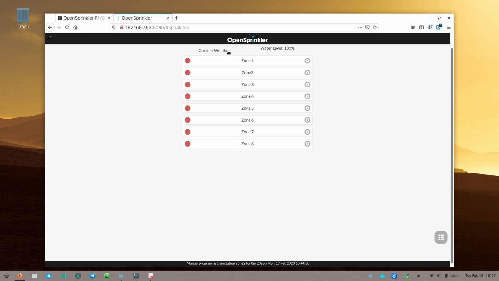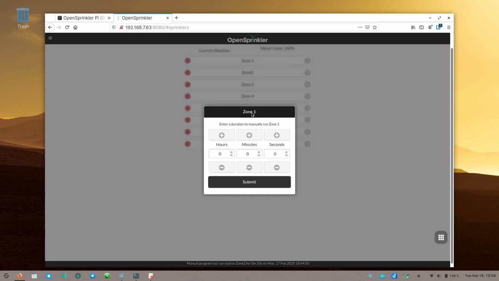And then basically my current weather. So it's not picking up my current weather right now. I don't know why, but it was last night. But it's raining, actually. So right now it's raining. But I can click on my zone, and here you can see an interface that basically tells me what I want to know, which is really simple.